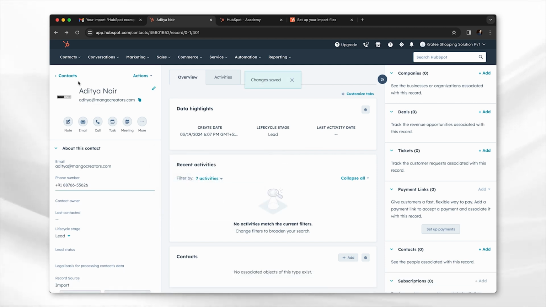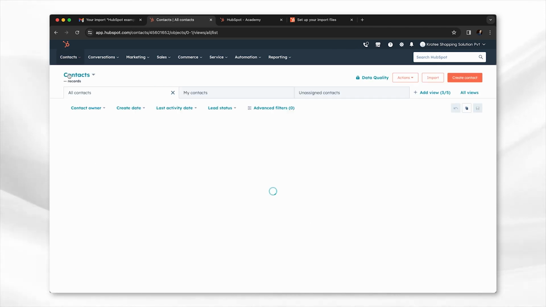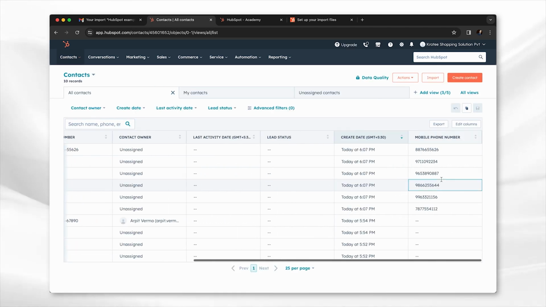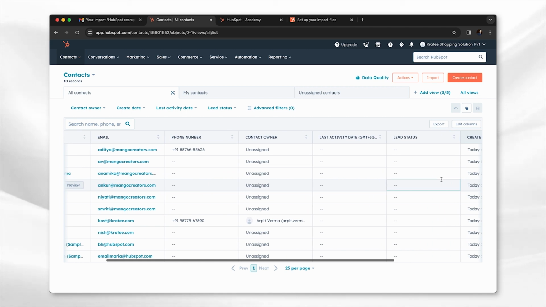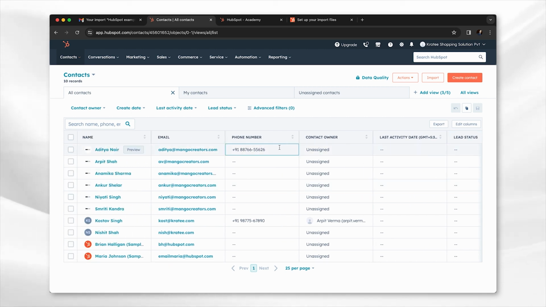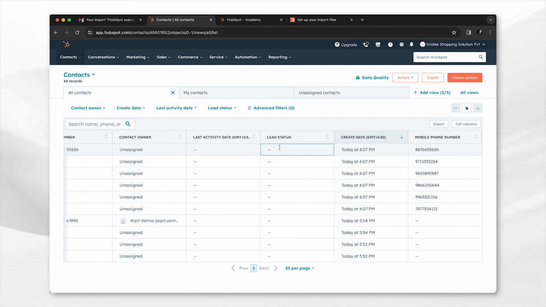Now, in case this is too difficult for you, you can simply, when you create the Excel, replace mobile phone number with phone number, and this will come. The reason HubSpot does this is because phone number is ideally considered to be something like a landline, and your mobile phone number is explicitly the mobile phone number.